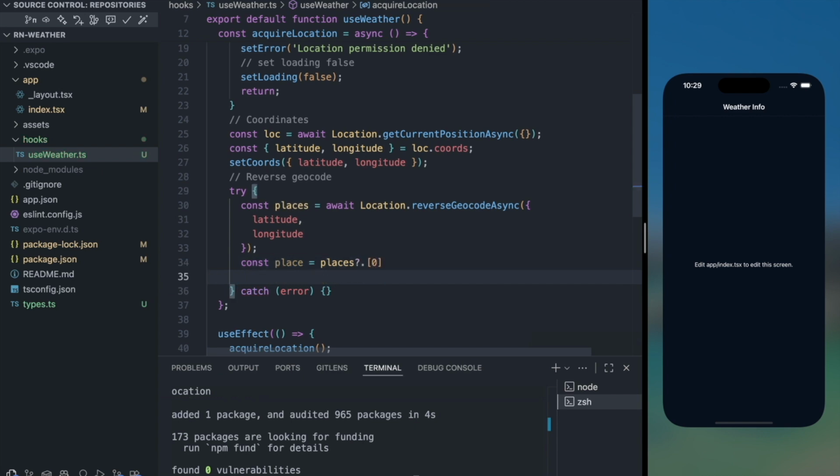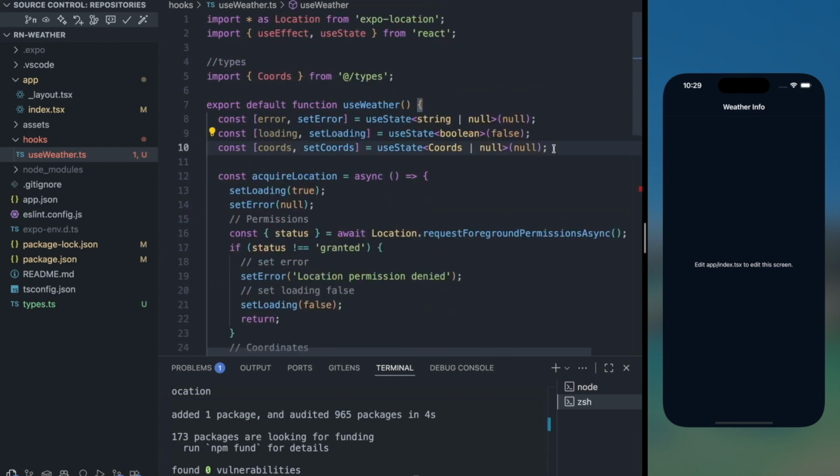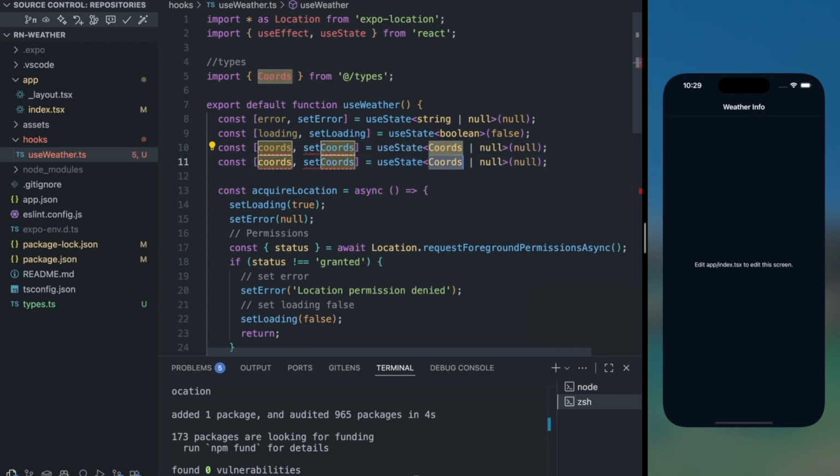So once I get the place, I will set it in the city. So setCity is my state. So I will copy paste and create a new state, and I will give it a type string or null, and I will give the values name as city and setCity.